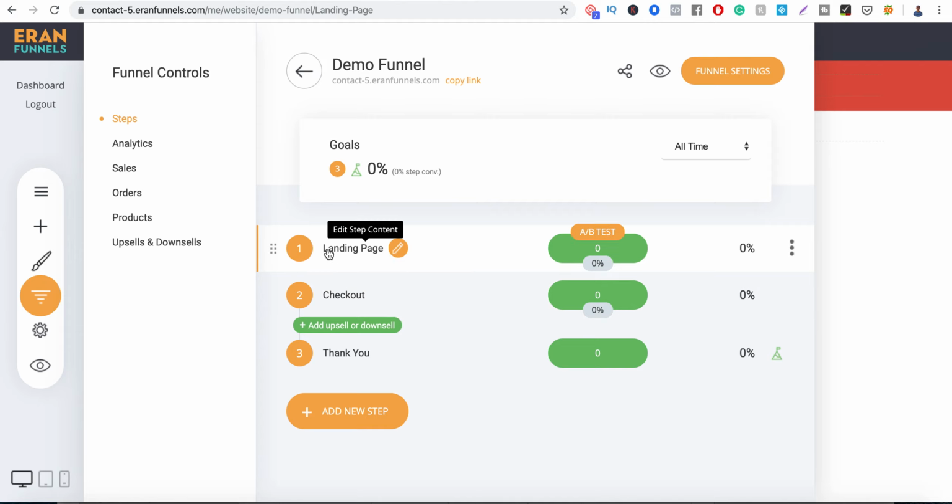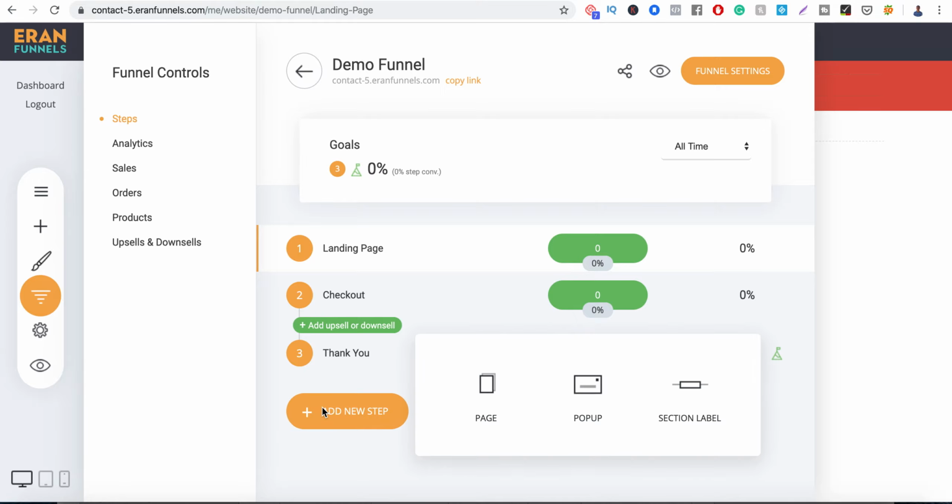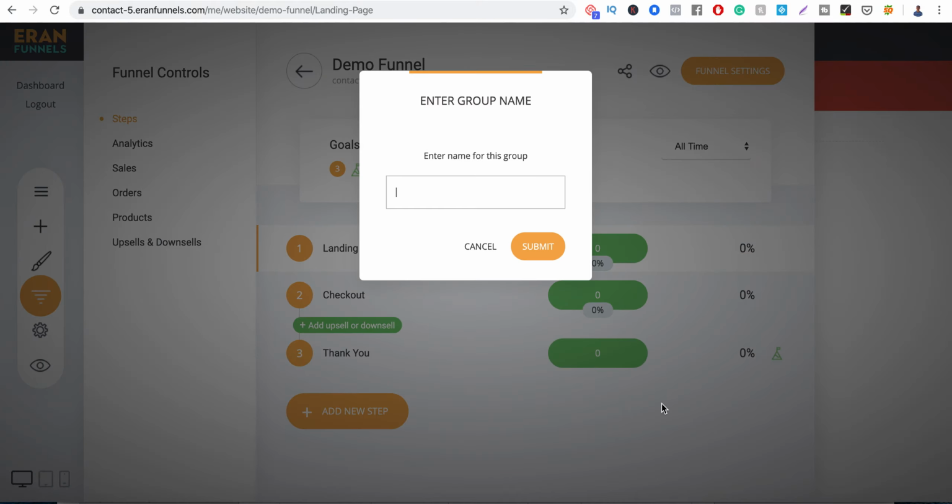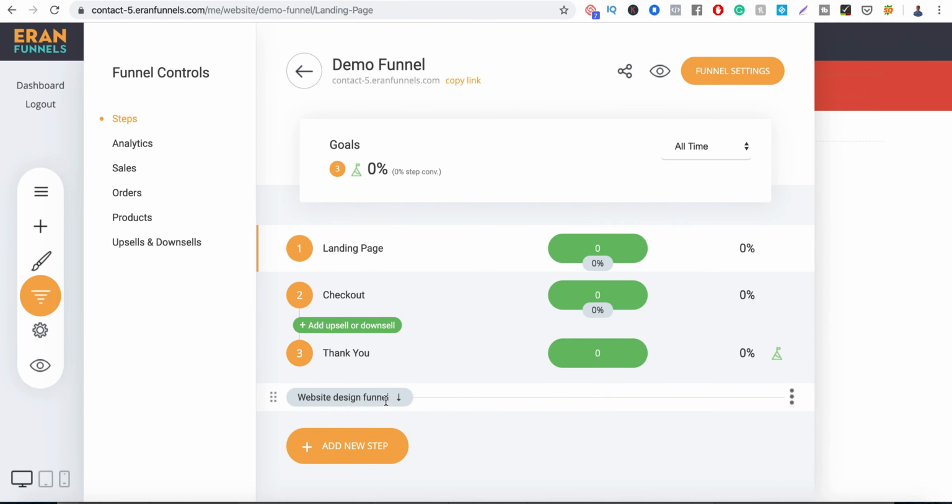So the way to do that is funnel one. This will be the landing page, the checkout page, and the thank you page. Now let's just say this is a product to do with selling shoes or whatever, okay? So that's done. Now, what you do is you click on add step, click on section label, and now let's just say you're doing a website design funnel, okay? So you click on submit, and now it will create a new section. This is just to give you different sectioning, so you can actually section your different funnels on your domain. The only thing is that you'll only be able to do all of these on the one domain.